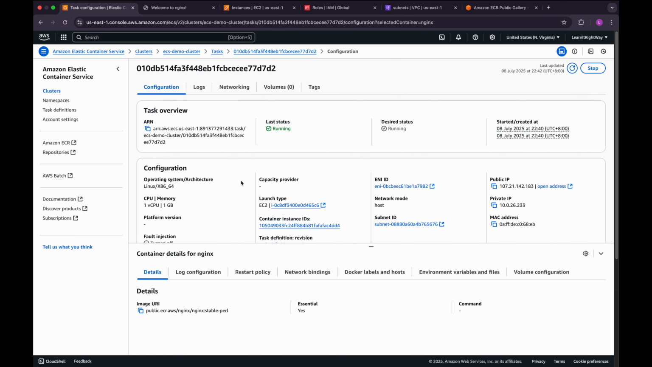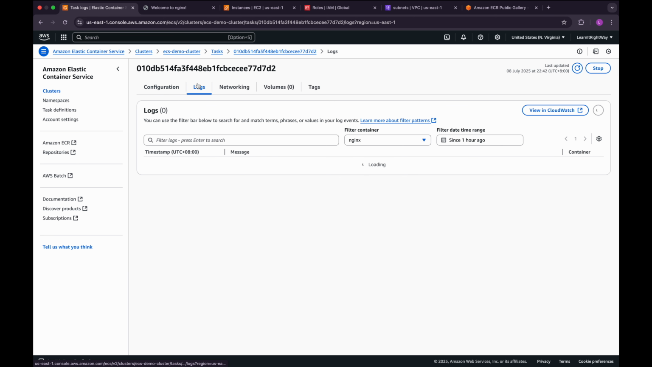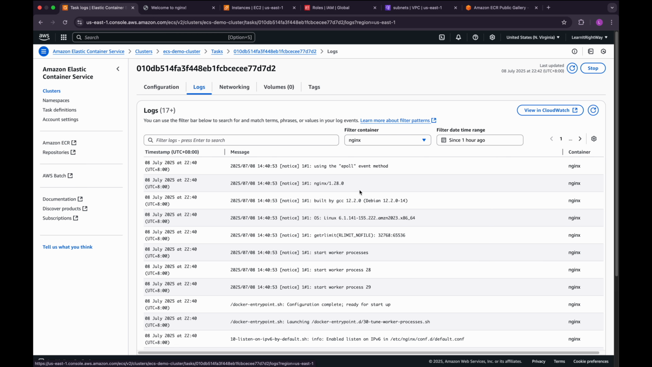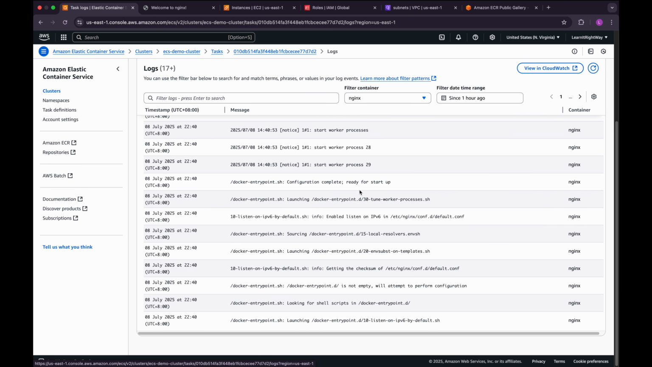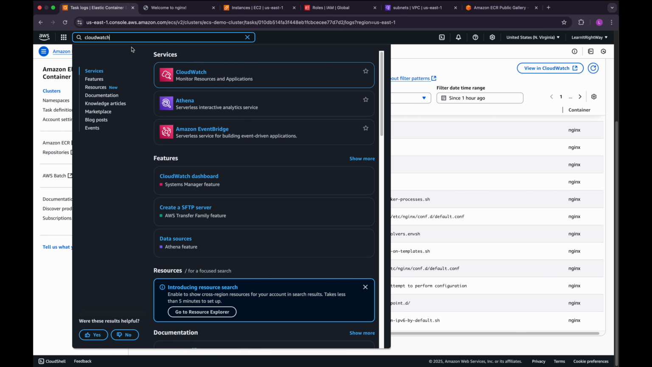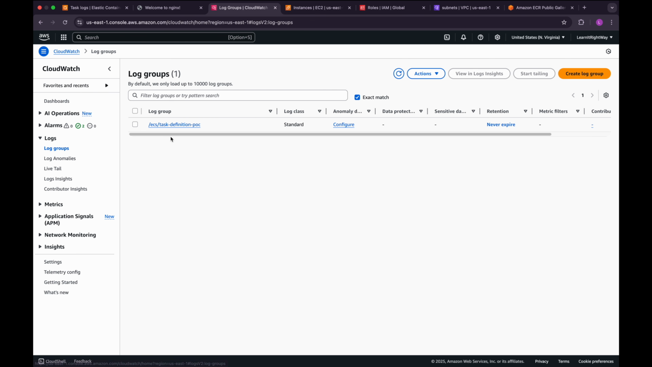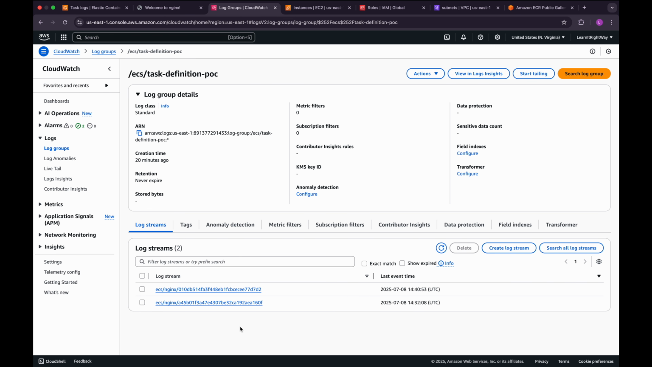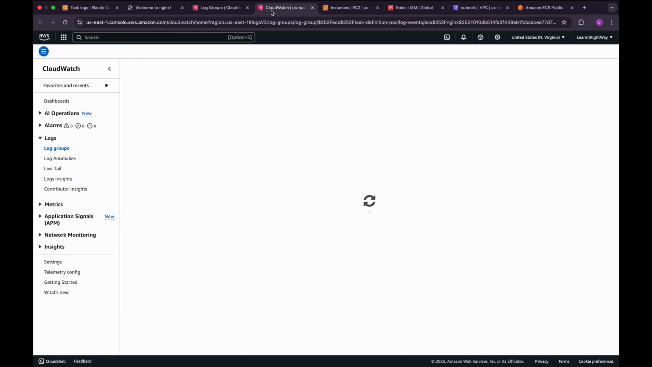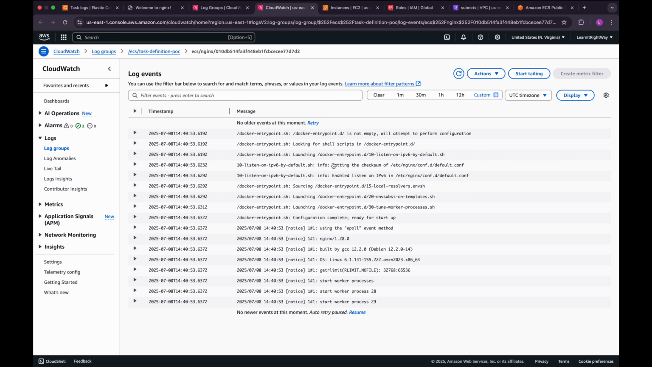Let's navigate back to our ECS task and click on the Logs tab. Here, you'll see that all logs for this task are being recorded. These are the CloudWatch logs generated by our ECS task. Now let's switch over to the CloudWatch console. Go to Log Groups, and click on the log group created for our ECS task. You'll notice a new log stream has been created, which matches exactly what we saw in the ECS console.